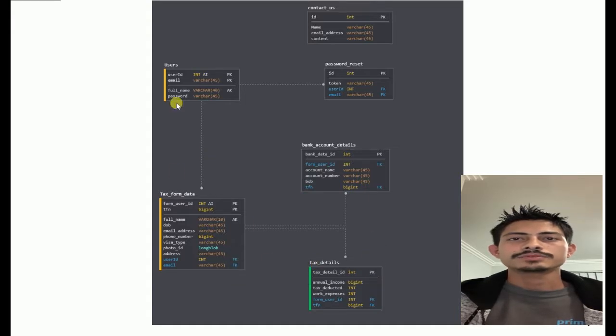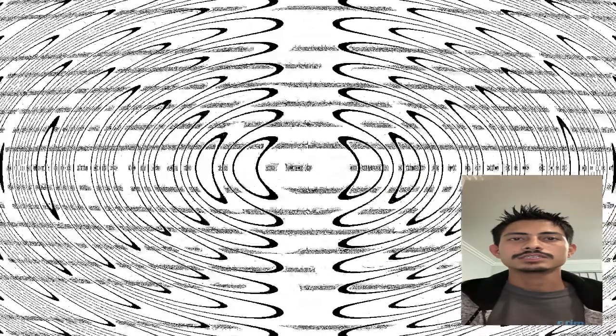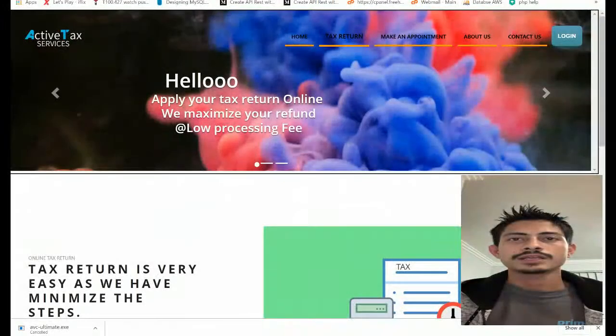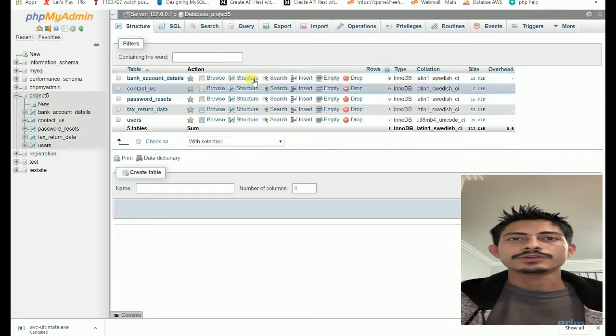We, along with my team, created 11 user stories in the first sprint and designed 40 tasks within it. I accomplished the following 14 tasks: T3, T4, T6, T8, T12, T17, T20, T21, T24, T32, T34, T36, T38, and T40. The time taken to finish this sprint was 14 days, working 6.5 hours daily.